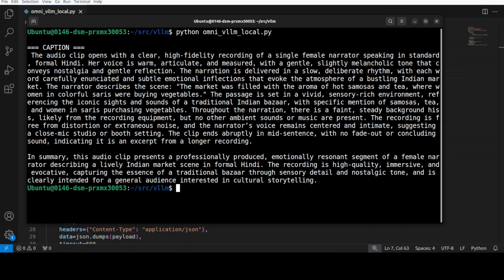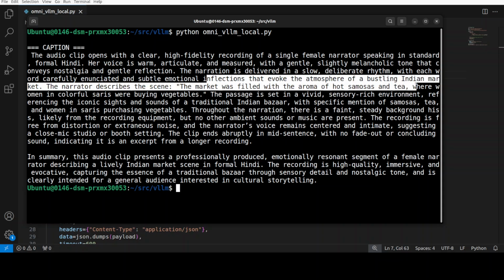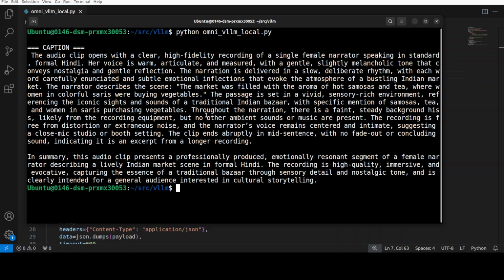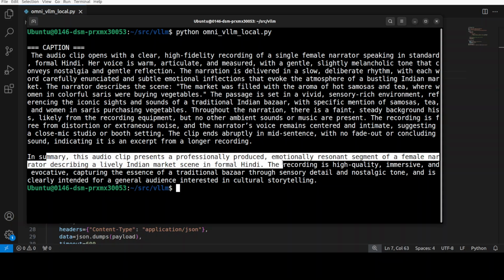So you see, it says bustling Indian market, and I'm lost for words at how good the model has done. If you read through this, it is getting the vibe of the audio. It is saying, evoking the atmosphere of a bustling Indian market. And these are the emotional inflections. I think this is where we should just break the pen and then go somewhere, because this is so, so good. And this is such a nostalgic thing. This is lovely. And then the summary is also out of the world.